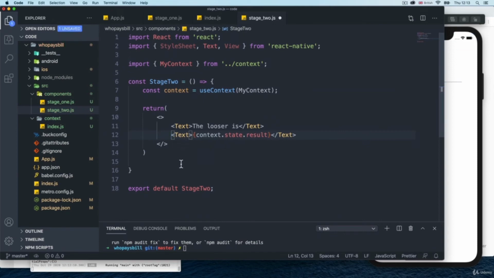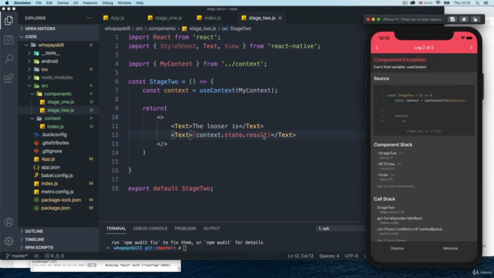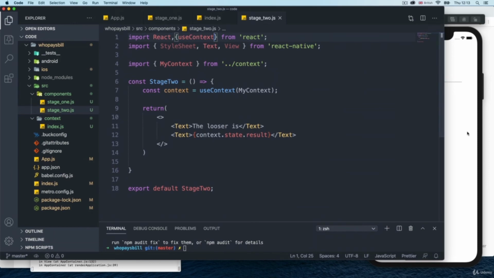So we should be getting the loser at least. It's going to be super ugly, but it's going to work. So James and then Mike. All right, let's get the loser. And I made a mistake. Of course, I'm not importing the useContext. All right, so useContext. All right, let's try again.